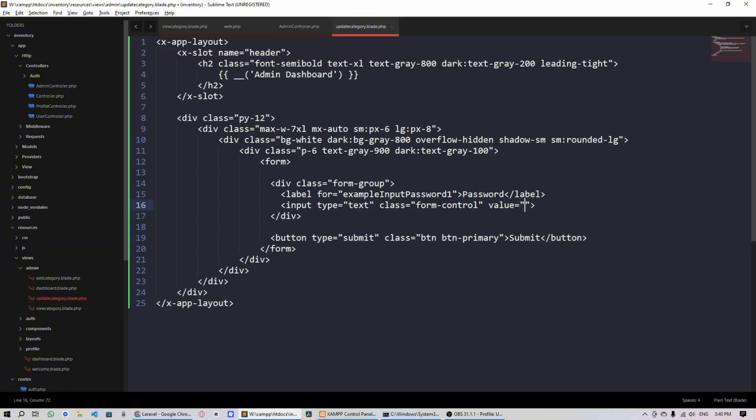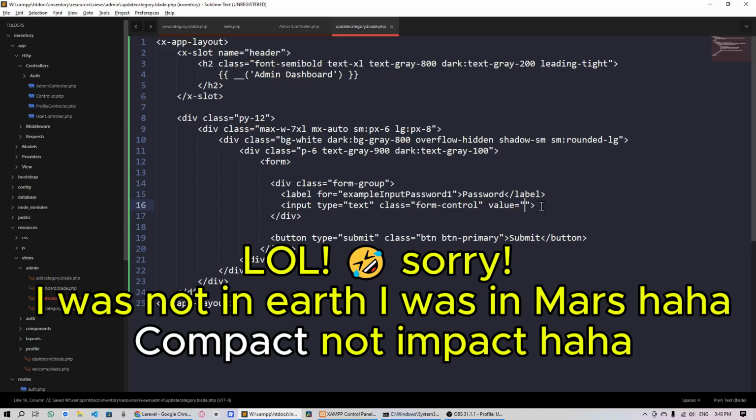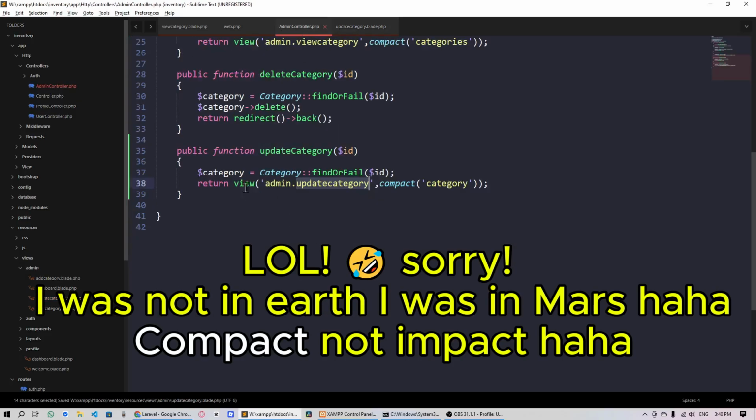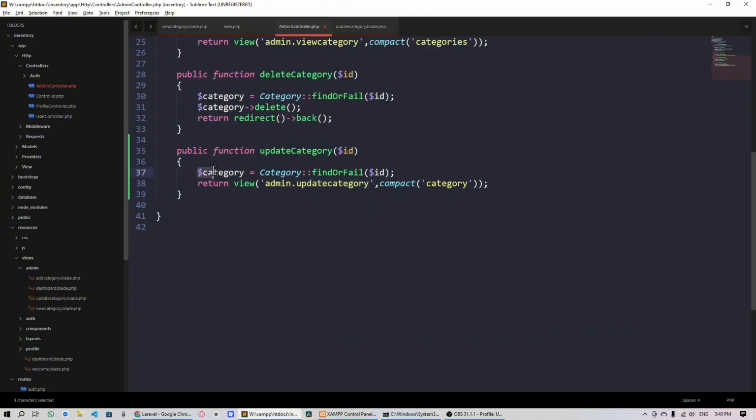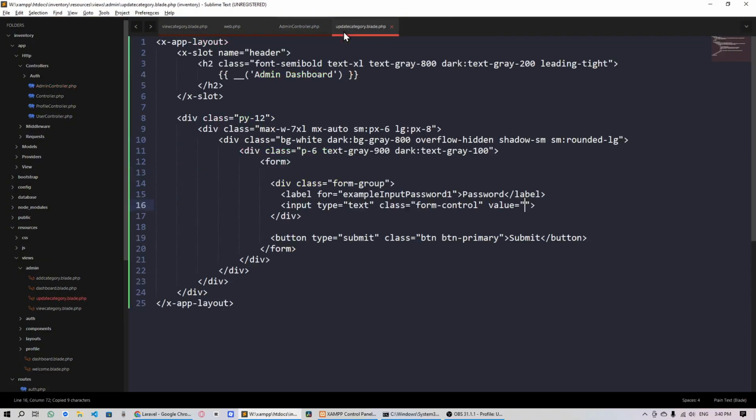So here we are going to paste what we have actually copied, and what we have copied is category. So we are going to copy this category and paste it here. But before that, we have to use double curly braces, because this is Blade syntax. Then here we are going to say category name. So what is the column name?